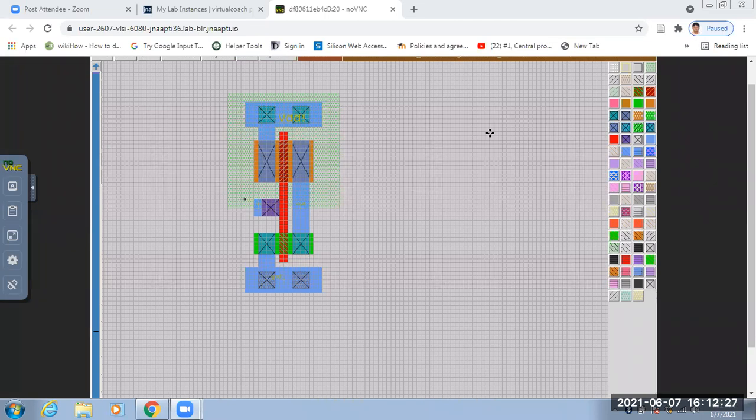Sir, after drawing the whole layout, can we change the end diffusion dimension or p-diffusion dimension? Yeah, you can edit that. Save it, and again do whatever change you want to do. If there is a poly metal contact, do we have to change everything again? No, you can change it.